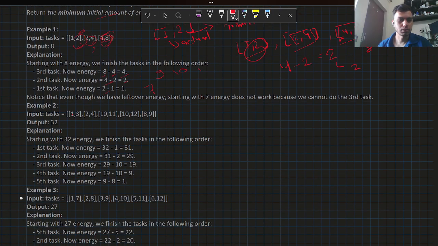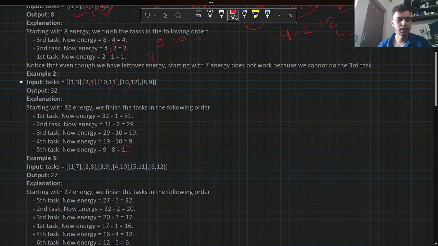we have 32. Then we perform the first task. The remaining is 31. Then we perform the second task, and then we have 29. Then we perform the third task. Then the remaining energy is 19. Then we perform the fourth task. Then we perform the fifth task. The remaining energy is 9, then the remaining energy is 1. We can say we return the minimum output 32. Same for the third example.